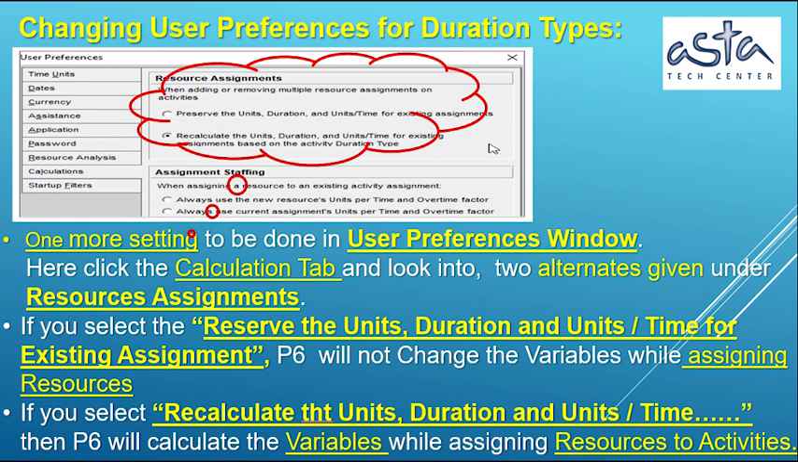If you select 'reset the units, duration and units per time for existing assignment', P6 will not change the variables while assigning resources. If you select 'recalculate the units, duration and units per time', then P6 will calculate the variables while assigning resources to activities.